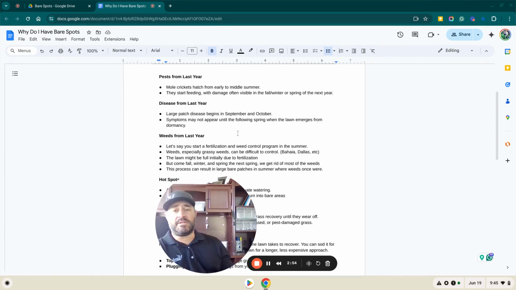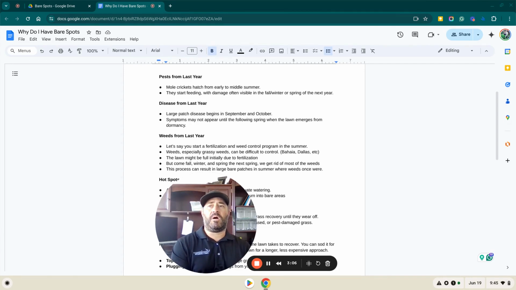Second reason you may have bare areas is disease from the year before. So my example, I'm going to use large patch. It comes in September and October. Again, you might not see the damage until the spring of the next year. And depending on how severe the damage is, it might take the grass slow to recover from that large patch. It might not recover at all. And so those bare areas could be from disease from the year before.